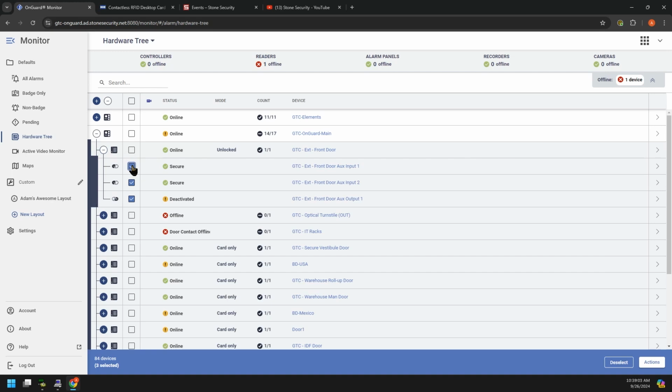We can select multiple items if there's an action that we wanted to do. We could take our output, for example. We can go actions, and we can activate the output. And that changes to activated, and I believe it will hold there until we deactivate it. We can pulse it, so we have the two options. We can activate and hold, or pulse. So we'll deactivate it.